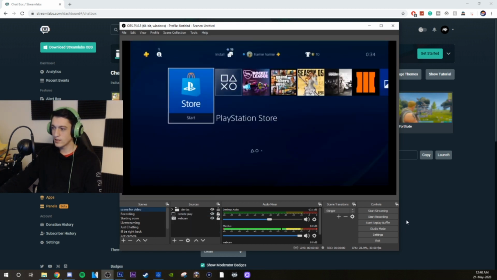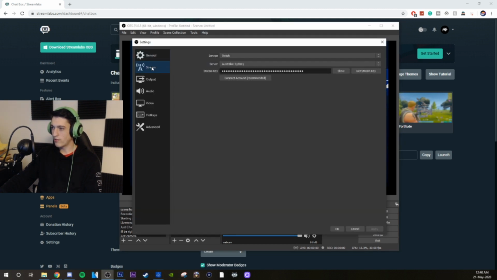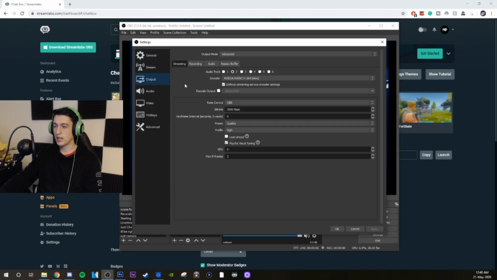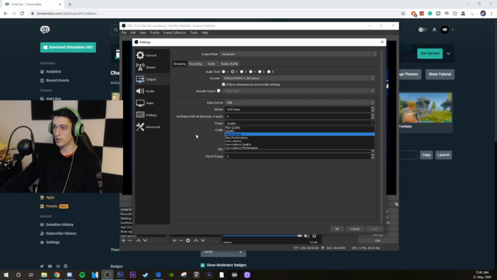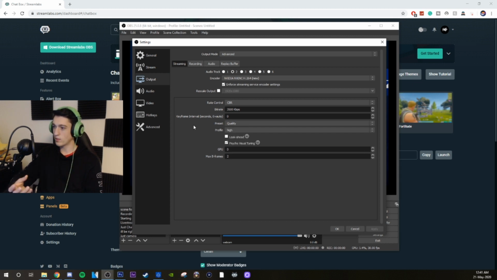As it comes to settings, what I like to do is only have two audio tracks, one for your voice, one for your desktop audio. That's all I really need. Bitrate depends on your PC. If you've bought a PC that has a good amount of RAM and can handle a lot of bitrate, go up to 5,000. Mine isn't the best, but isn't the worst, so I've put it in the mid-range, about 3,500. I've got my profile set as high and my preset set to quality instead of performance, because I like my stream to be able to see what's happening a lot more.